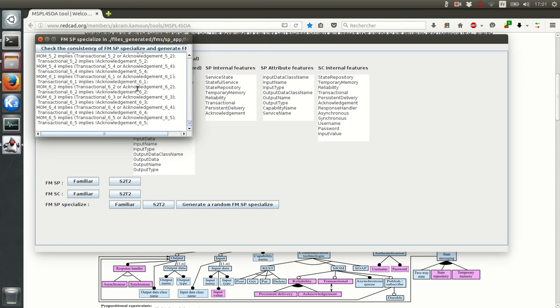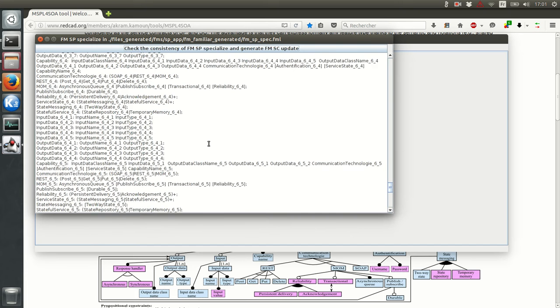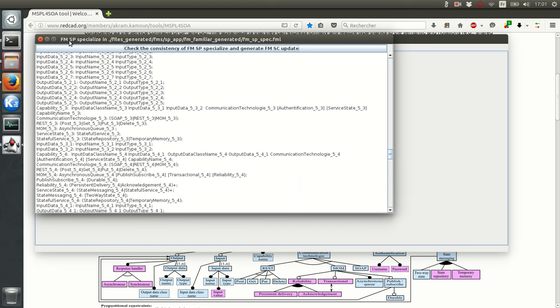This text corresponds to the feature model of the service provider. At this moment, we do not provide the graphical interface to specialize. We plan to implement this graphical interface in our future work. So, we need to modify this text in order to specialize the FMSP specialized.